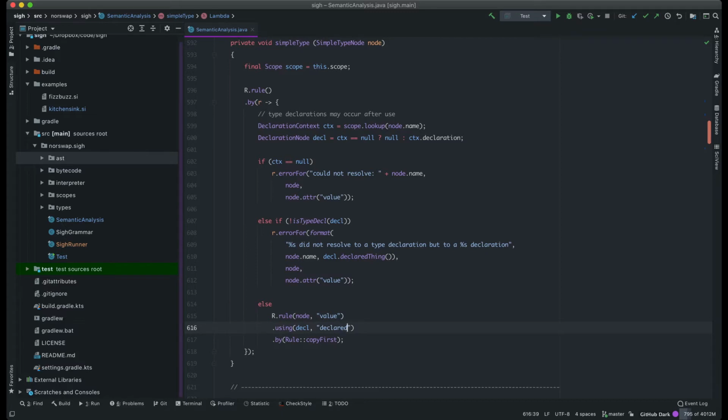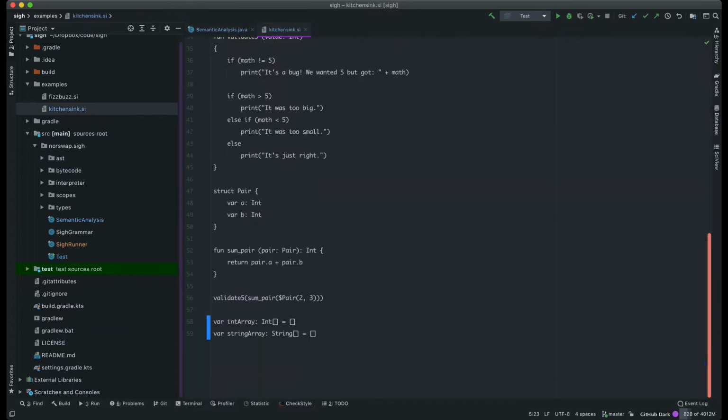Declared, on the other hand, is the type being introduced by a declaration. So remember that if you have a structure declaration in my language, like here, this will get a type attribute, which will be the type, because pair is a type. But it will also get a declared attribute, and that will be valued to pair.